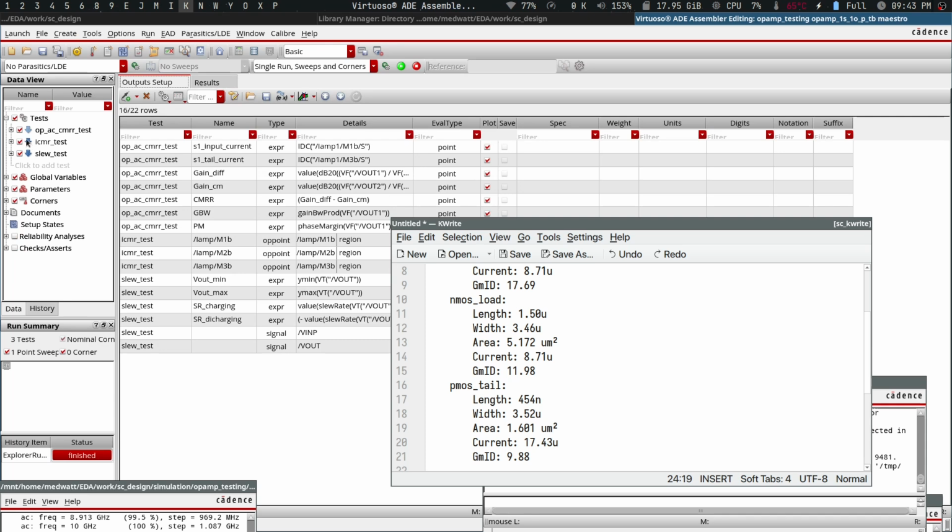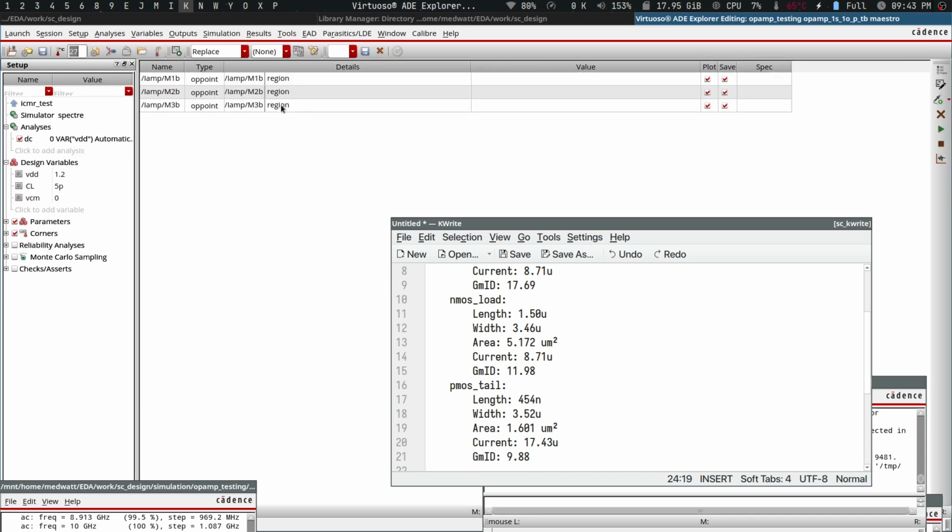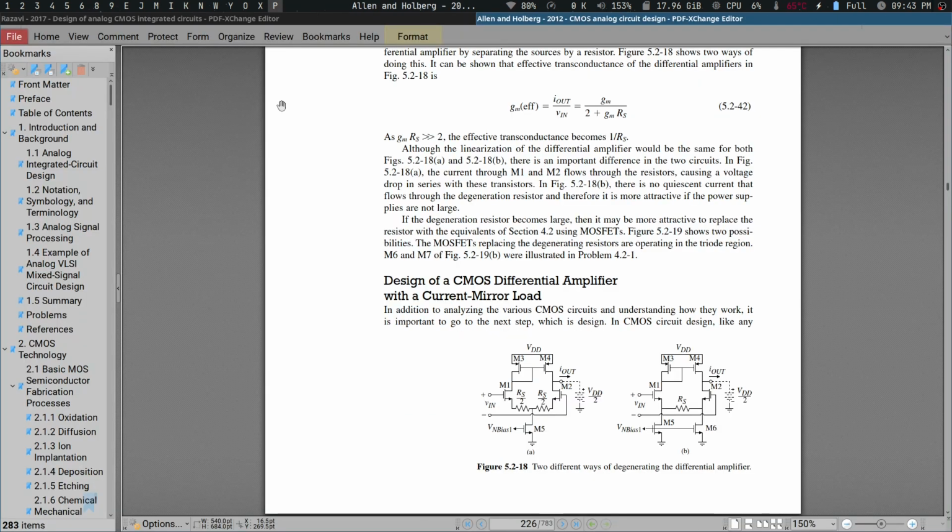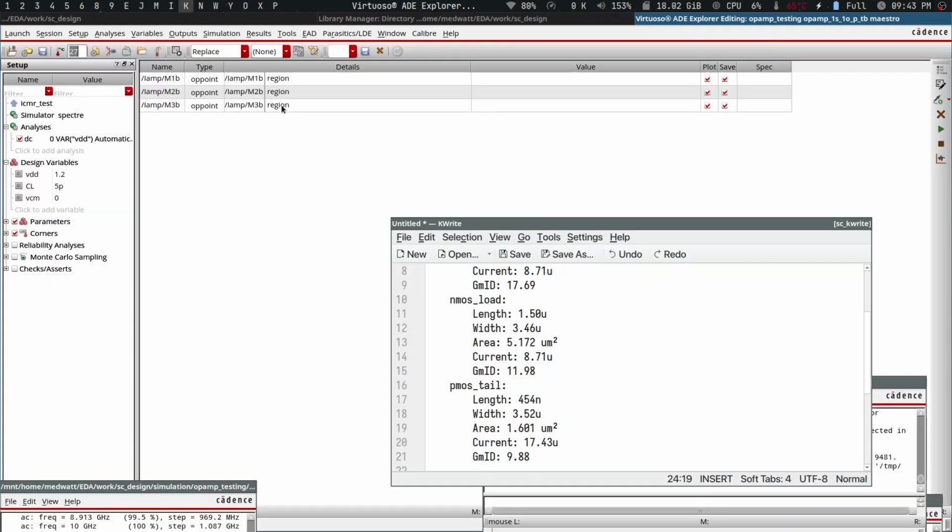We can see, for example, the input common mode range. Basically, this is probably not the best way to test the input common mode range. Usually, if you look at this book again, they show you one method of testing the input common mode range, where you look at where Vin and Vout are in the linear region or something like that. But this is probably easier for me to do here. What is wrong with this method? Basically, this method is checking which region the transistors are in. The input common mode range will be defined as the range where all the transistors are in saturation.